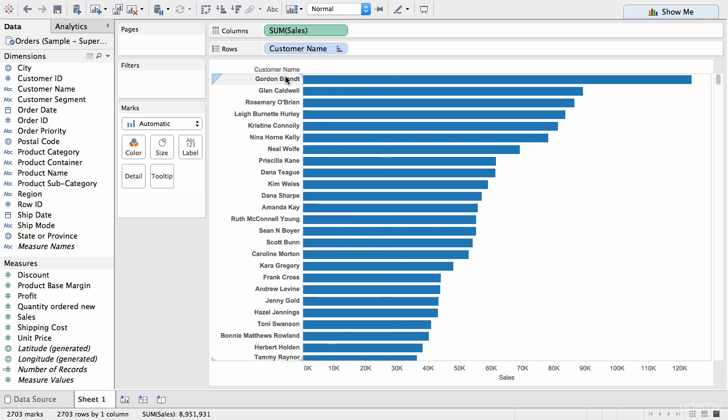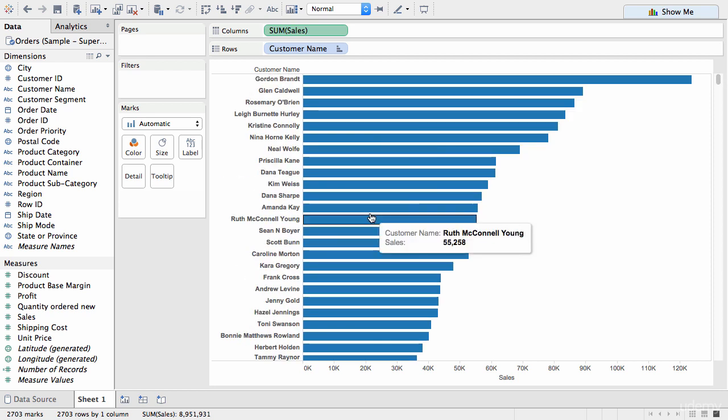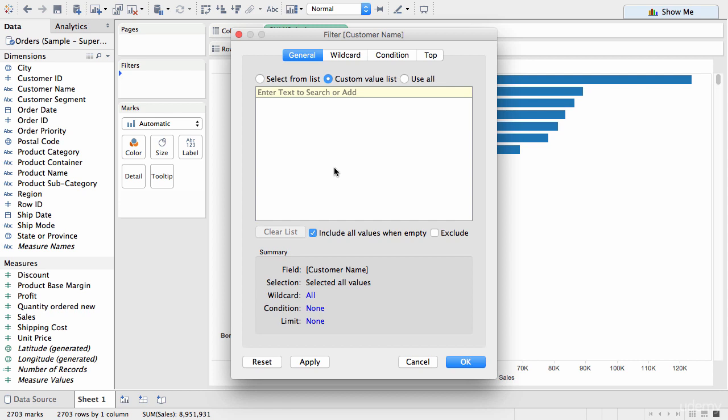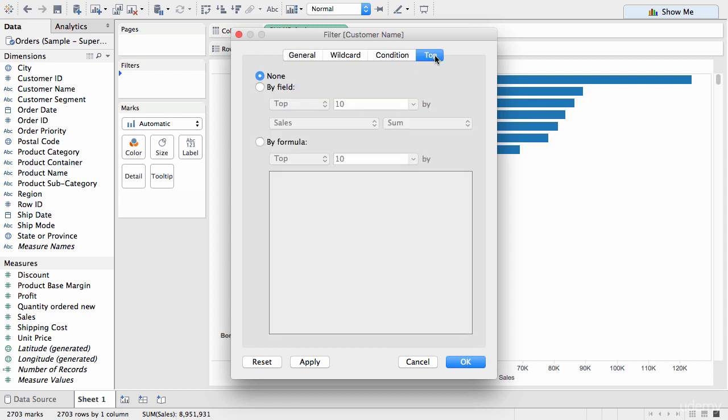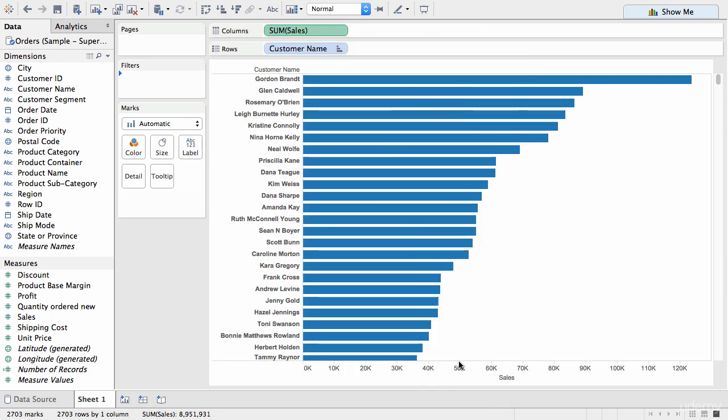and I can see my top customers here. Now it's quite a big list, so I'm going to filter it, and I'll drag customer name into the filters. So I'll get prompted with my filter menu, and I'll select the top number of customers, and we'll go for top 10 customers, for example, by sum of sales. So this filters it nicely down to 10 customers.